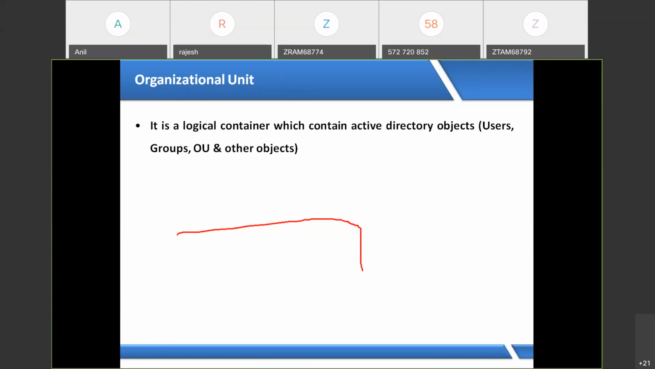In the slide, it is given after users and groups, you can see OU again. So what do you understand by that? Inside the main OU, we can have sub OUs. That is the meaning of that. Yes, we can have sub OUs. It is a logical container through which we can organize the Active Directory objects.